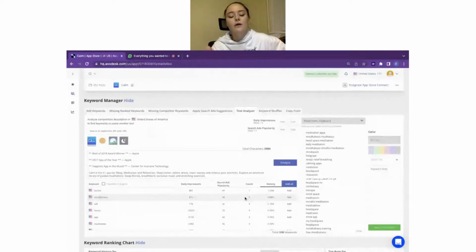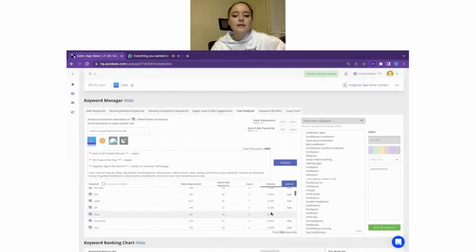You can also, if you're working with Google Play, check the density and count, because sometimes when you are working with keywords in Google Play, you need to check that this density counter is no more than 5%, because if it's more, Google will think that this keyword is spam and they won't give you positions on this keyword.